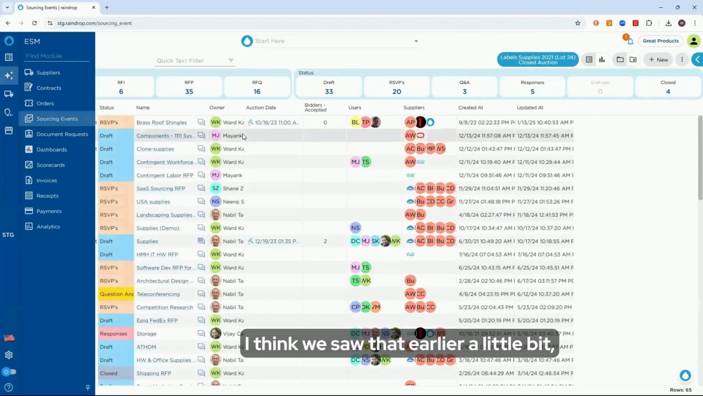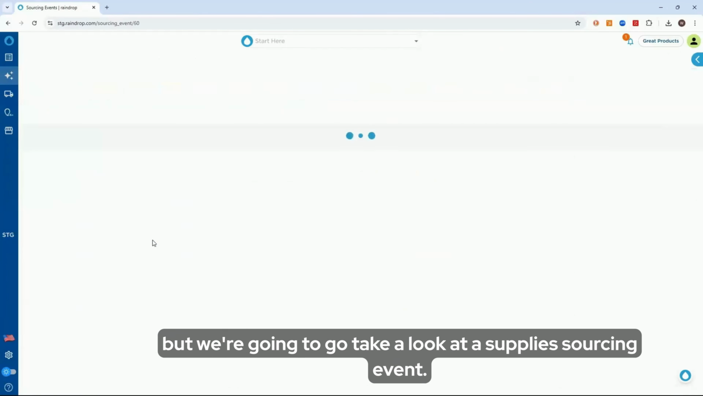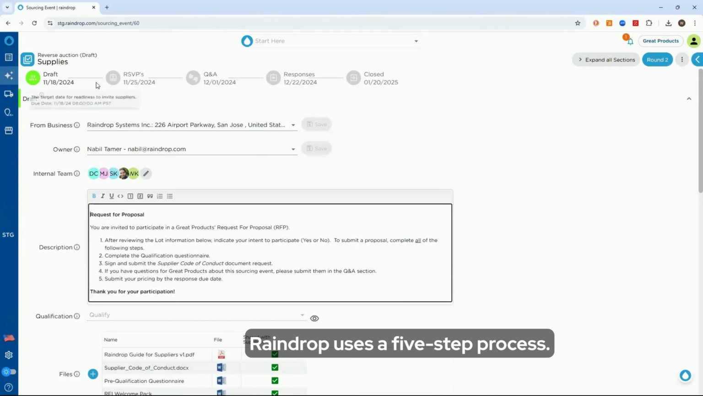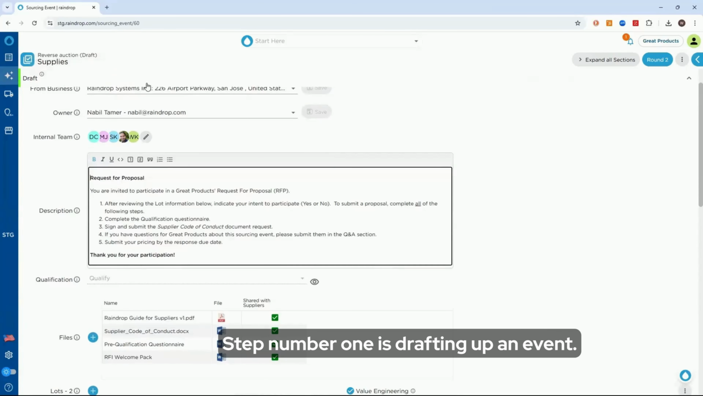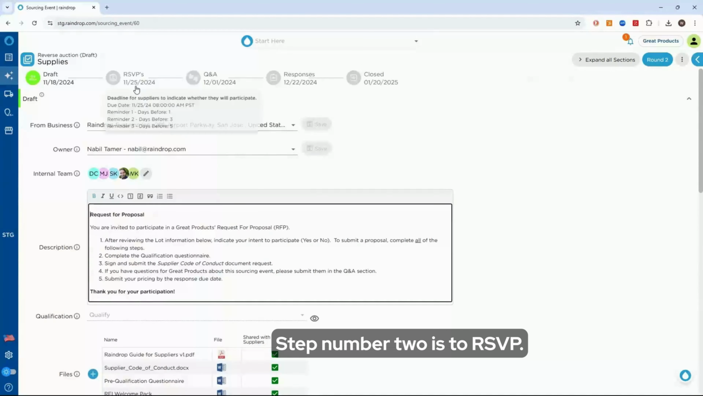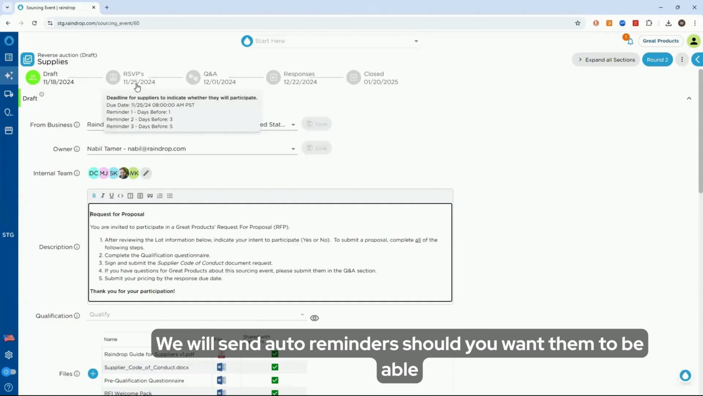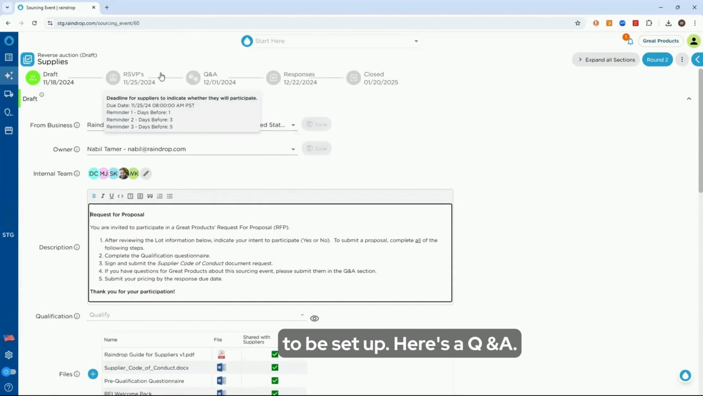I think we saw that earlier a little bit, but we're going to go take a look at a supplies sourcing event. I have a list of all my sourcing events, and then I get the sourcing event itself. Raindrop uses a 5-step process. Step number 1 is drafting up an event. Step number 2 is to RSVP, so your bidders could come in, and you see a little tooltip. We will send auto reminders should you want them to be able to be set up.